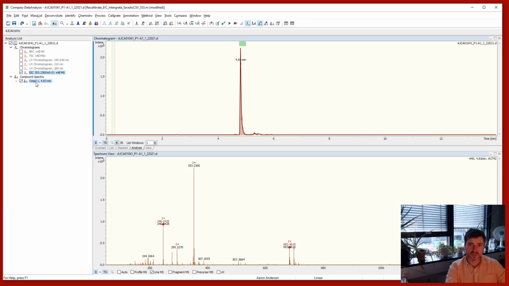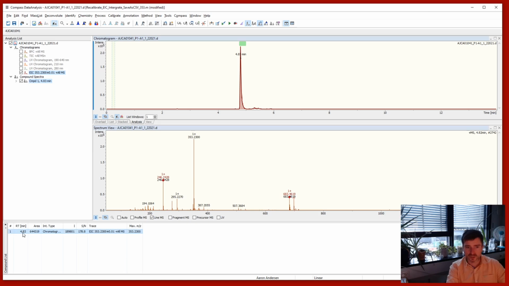But what we really want to know is the value of that integrated peak area, and it has actually already calculated that. We just need to be able to view that data. Depending on how your windows are set up, you might already be able to see it, but in this case we can't. So we just go to Window and then click on this compound list. Now it lists all the different compounds for that particular data file, and here we only have the one compound.